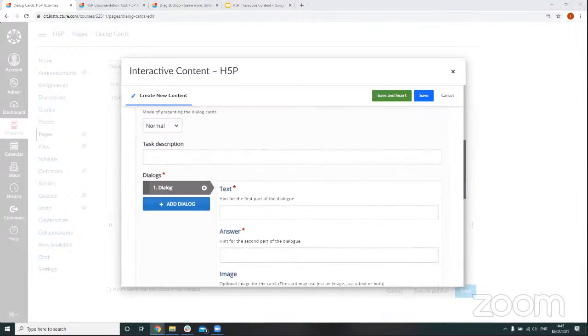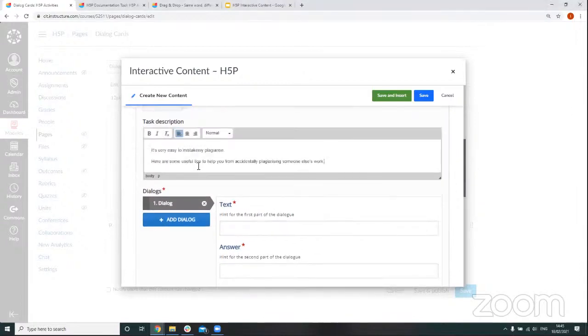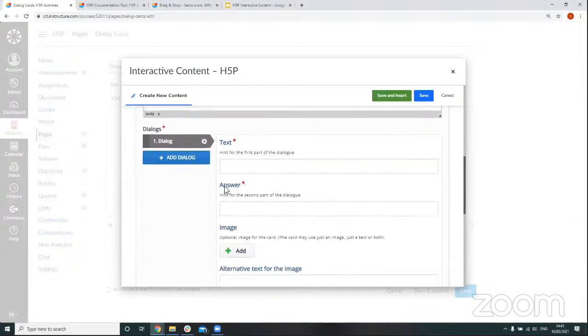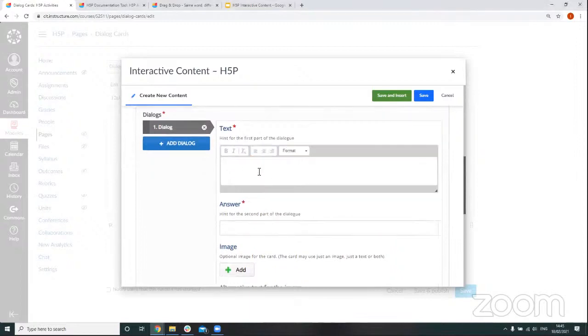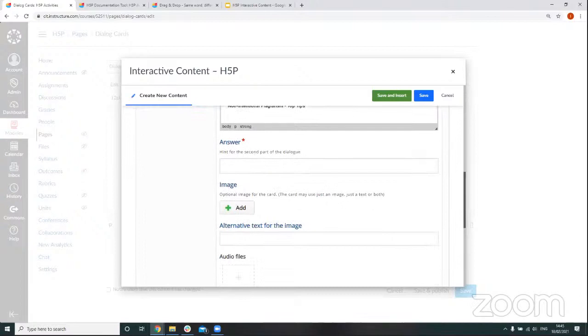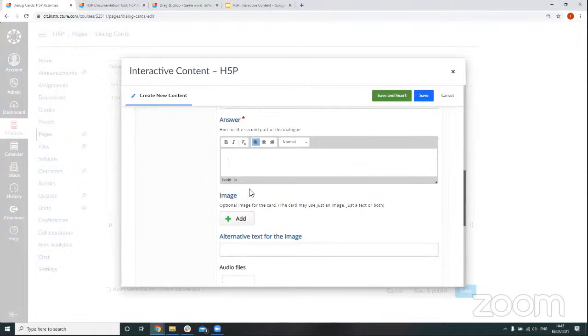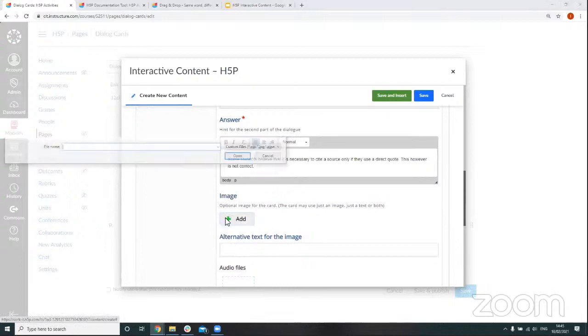So for this one, we're going to just show some tips. These will be like flashcards, and they'll just give you some tips when people are going through them about plagiarism. So we just put as our text that these are non-intentional plagiarism top tips. What we want to show on the other side will be our actual tip. Here it comes up as an answer, because you can use these for questions and answers on either side of the card too. And you can add an image here as well.